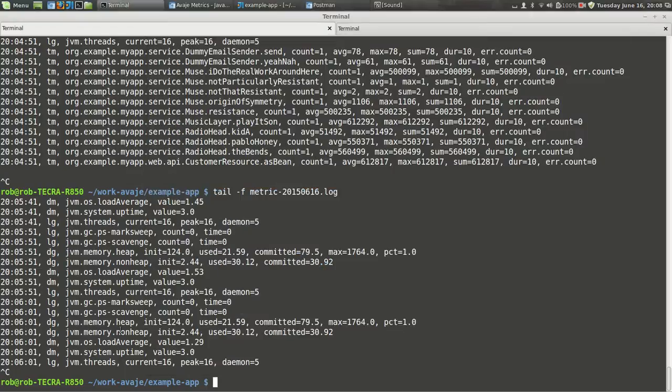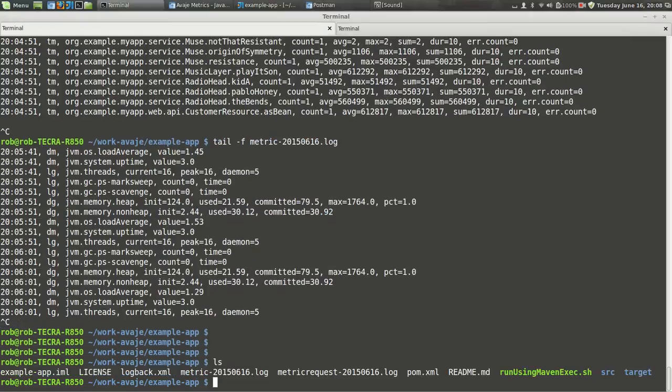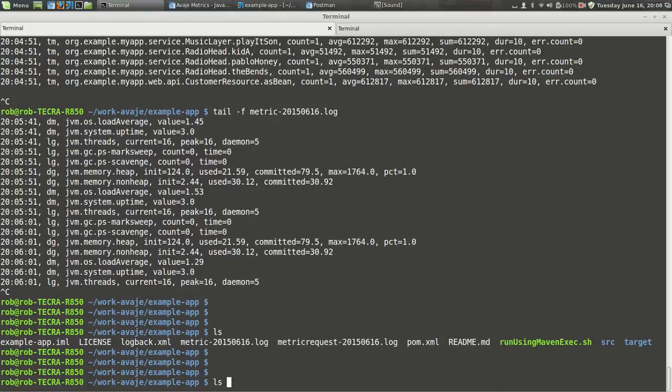Let's hit it a second time. Now what's happened there is that we've got a second log, and this log is different. So let's have a little look at that.